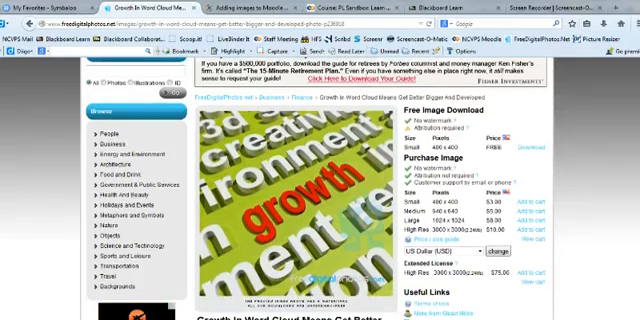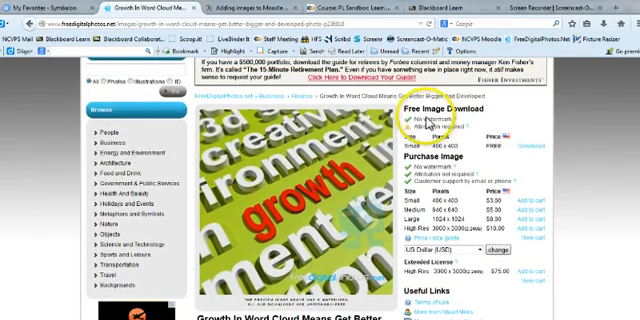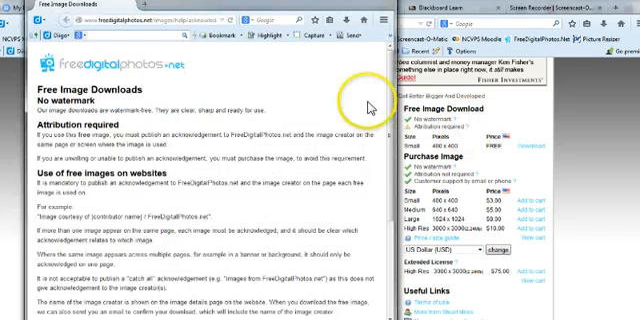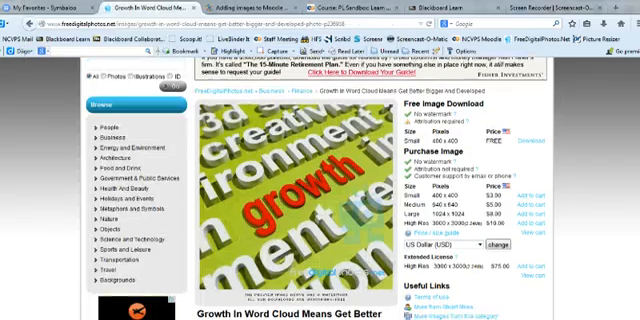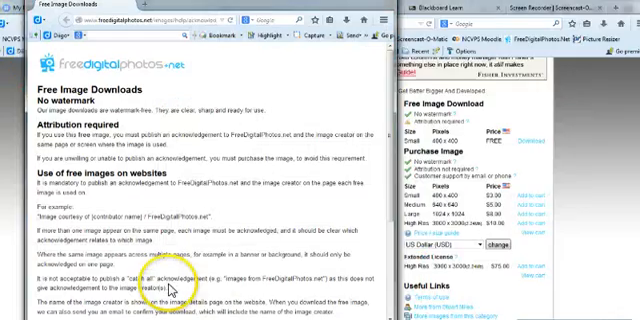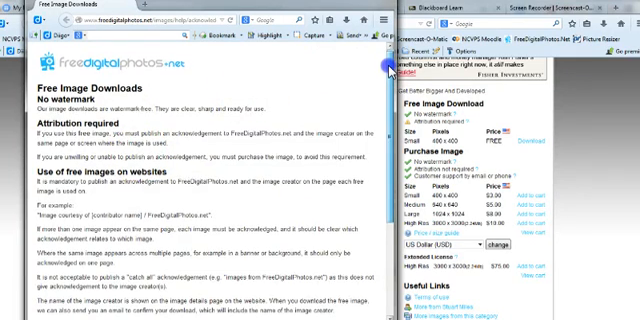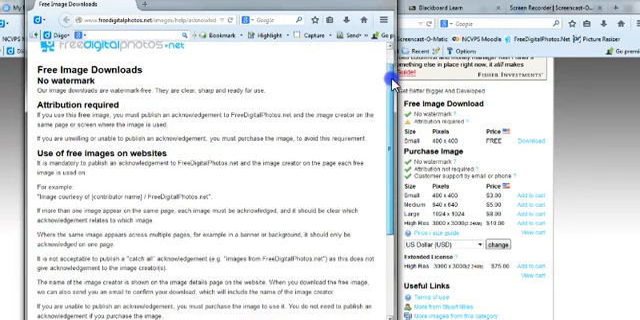Now, the thing about Free Digital Photos is I love the fact that these images are free, and they do not appear with a watermark, and so that's very good as well. But you can look at the attribution required here. You can click on this question mark right here. It will open up into a new page. Well, not sure where it went, so let me pull it back up. You can see here as we scroll through the attribution requirements.